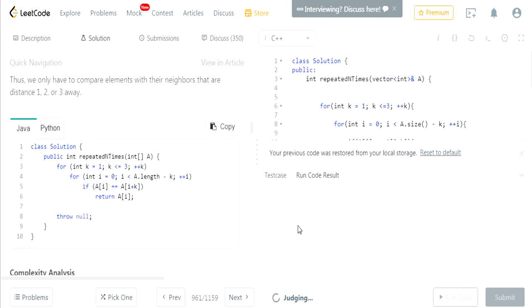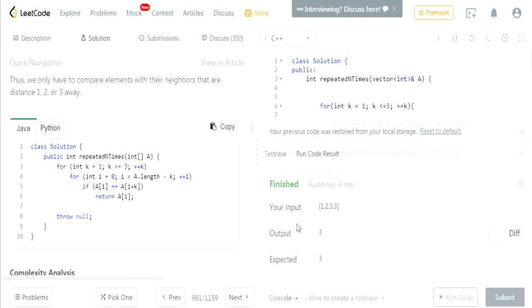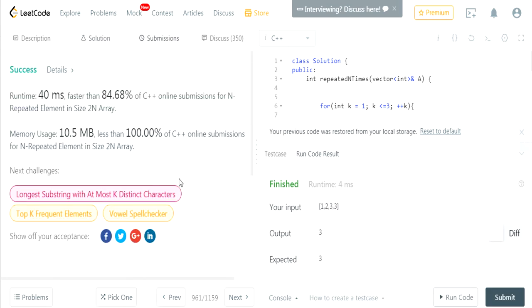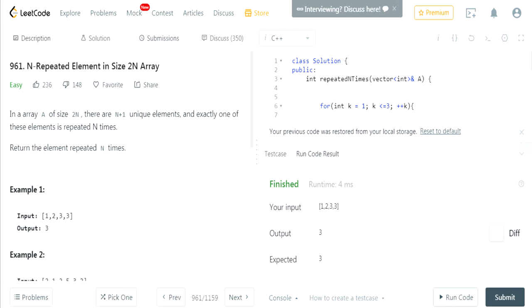This is so hacky. It wouldn't work in other situations, though. But based on this problem, it would work. Yeah, and it works. This is the solution for n repeated elements in a size 2n array.